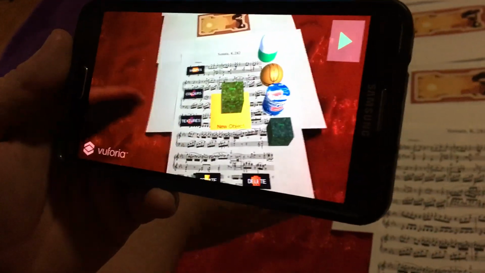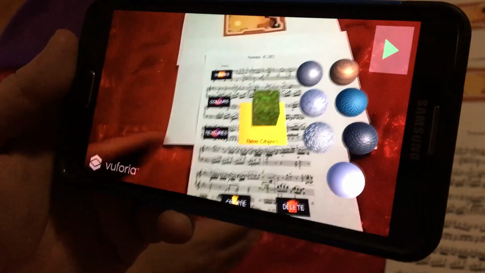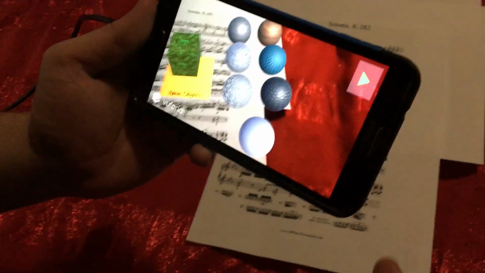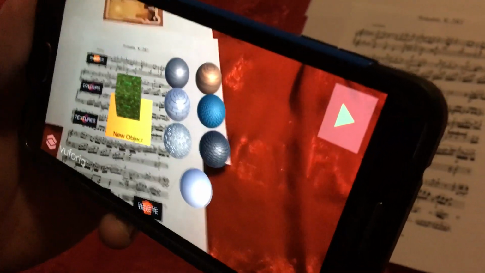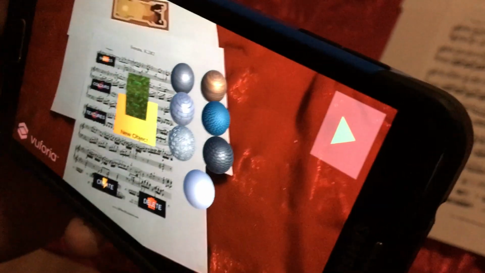Yeah, so from there you can choose to go to textures, where you can choose some different types of textures on the object. It's recommended that you choose these textures before you change the color, as choosing the texture after changing the color will reset the color.